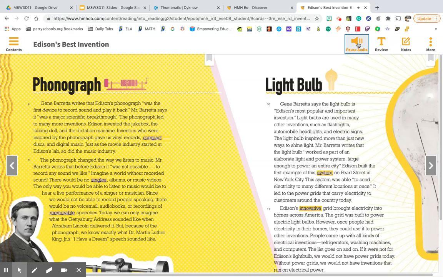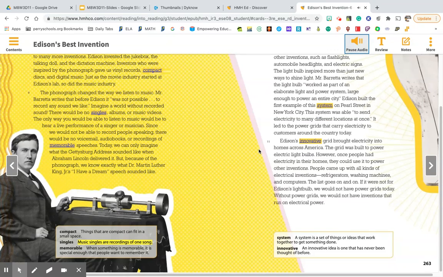Compact. Things that are compact can fit in a small space. Singles. Music singles are recordings of one song. Memorable. When something is memorable, it is special enough that people want to remember it.